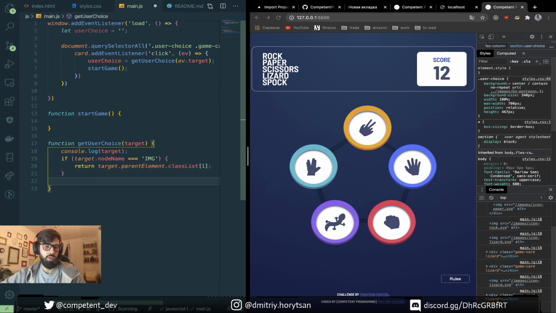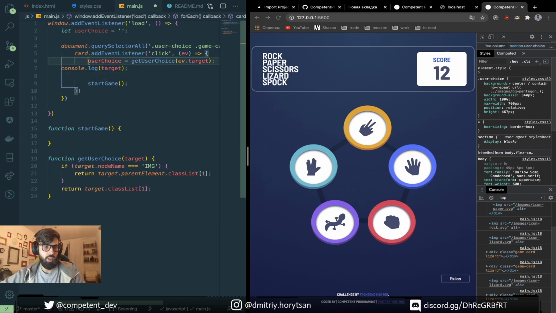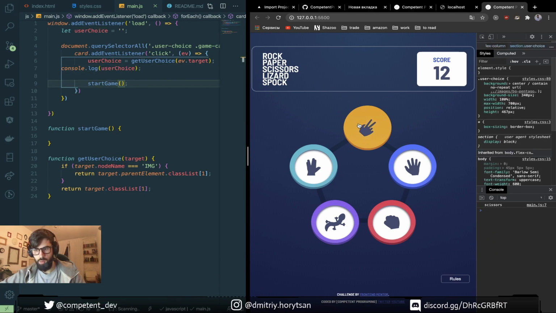If the target was not an image but the card itself, then we're going to return target class list, one, so the first element. Let's check what it's going to be. And here, user choice. So scissors, spock, desert, rock. Seems good.